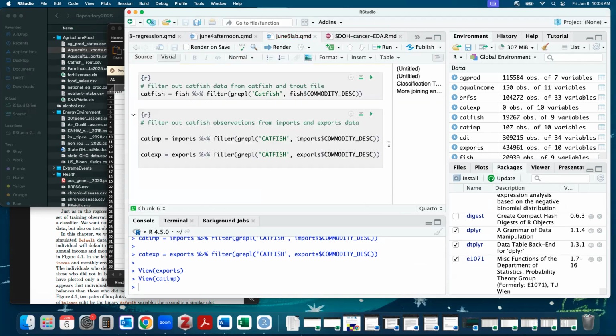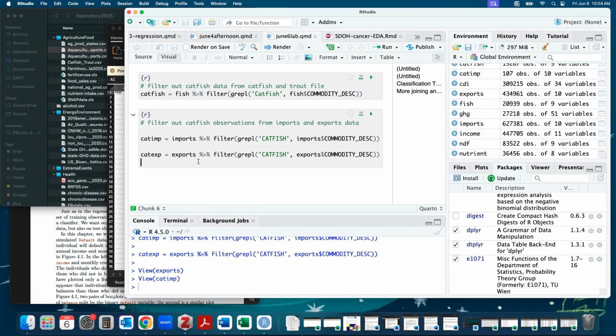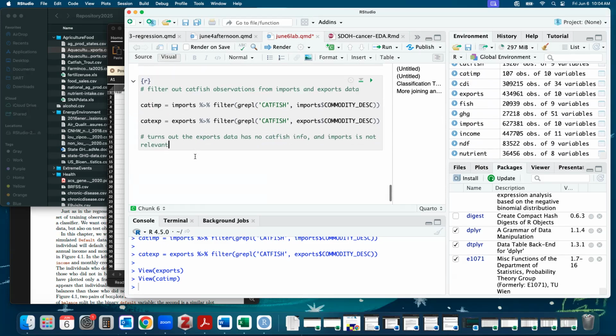Okay, but basically what we just learned, guys, is that this export data is not a real thing. So that's why it's empty. I'm not going to clean up my whole environment right now, but basically we won't need to. Turns out the exports data has no catfish info and imports is not relevant. I'm just going to make a note.